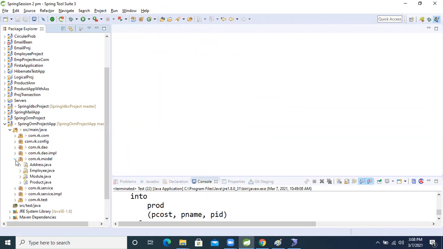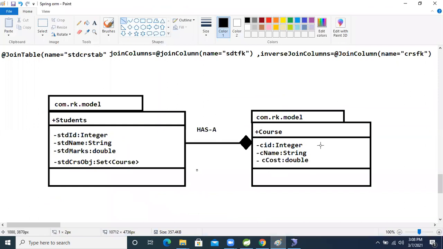Now the model classes are there, Product and Employee. We completed this one-to-many operation previously, right? So which class will we develop first? The Course class, because this is the child, right? In real time also, development starts from the child only.